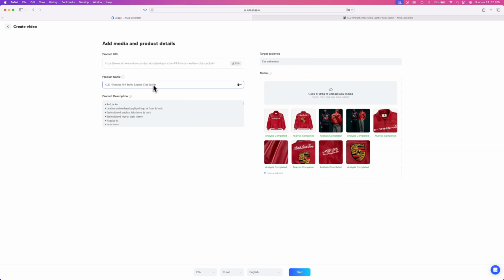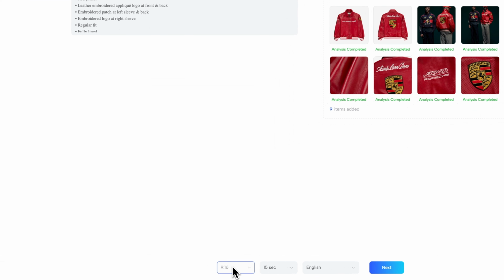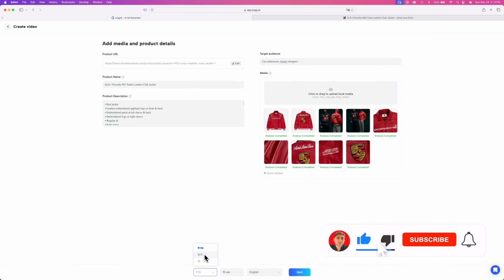So for the product name, you could either copy the same text that was up here. You can see it automatically did it for you, so you don't even have to type that in. That just saves you a whole bunch of time. And then for the size, you can do a 9:16, which is a vertical size for TikTok and YouTube Shorts. And then you also have 16:9, which is a standard video aspect ratio, and you have a 1:1, which is a square format. So I'm going to go 9:16.